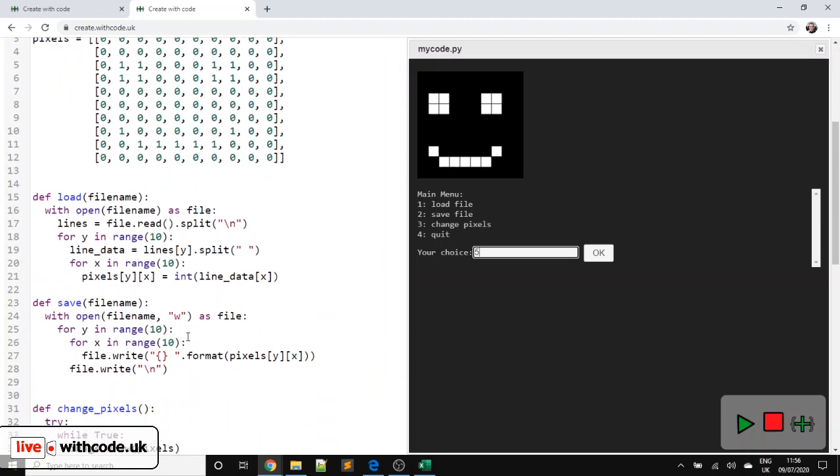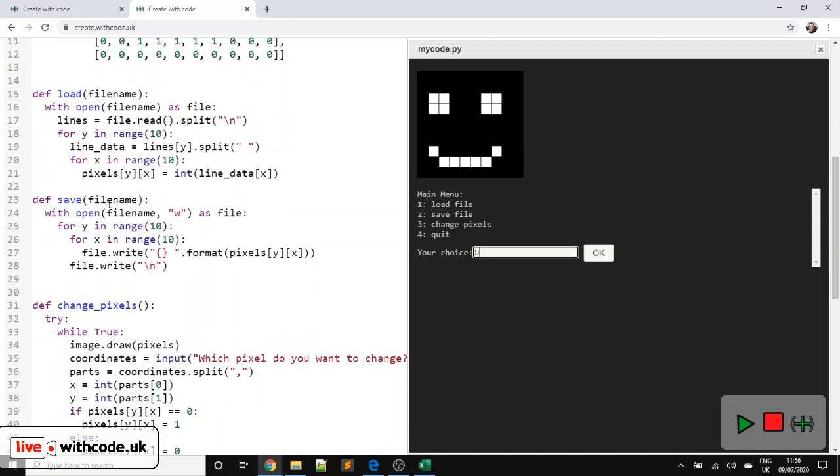So hopefully you've realized that loading from a file is actually dead easy. It's only this line to be able to open the file, and then you do .read. The harder thing is to be able to process the data afterwards.